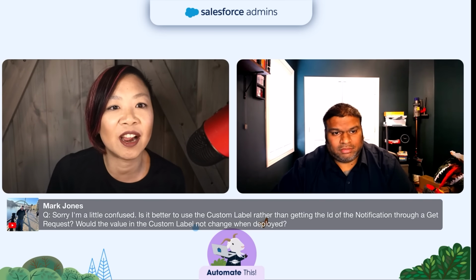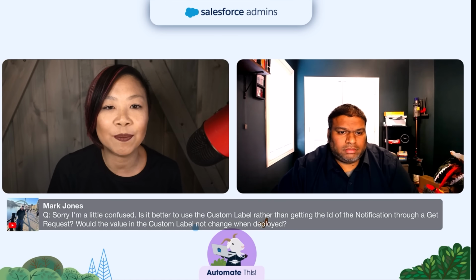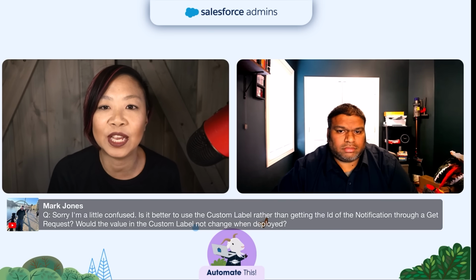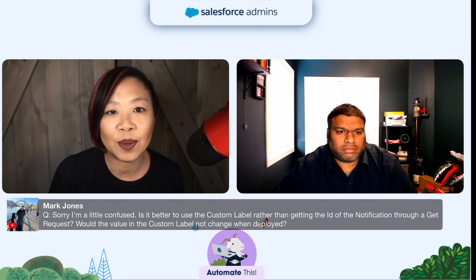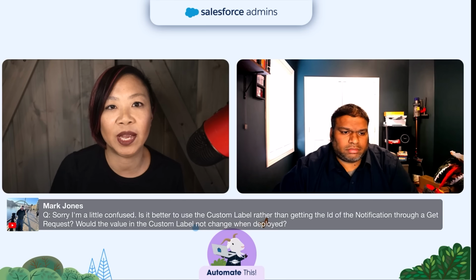His question is, sorry, I'm a little confused. Is it better to use custom label rather than getting the ID of the notification through a get records? Would the value in the custom label not change when deployed?